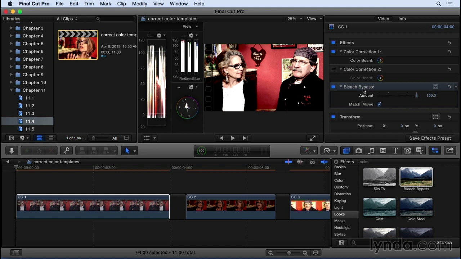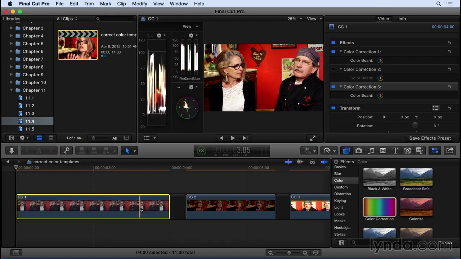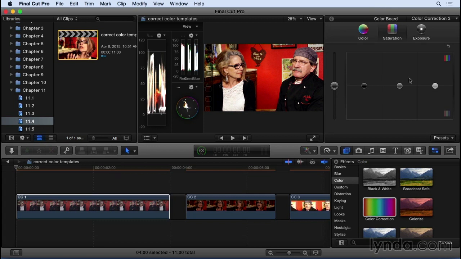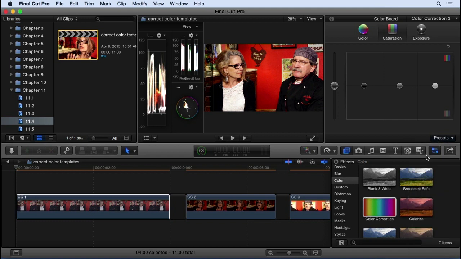So let me delete this effect, and instead I'm going to come into color and apply a new color correction effect. And I'm going to come into my color board, and instead of coming straight into all of my nodes to begin manually creating a look, I'm going to come down to presets. Here are all the packaged presets that come part of Final Cut's preset package, so we can try these and see what they look like.